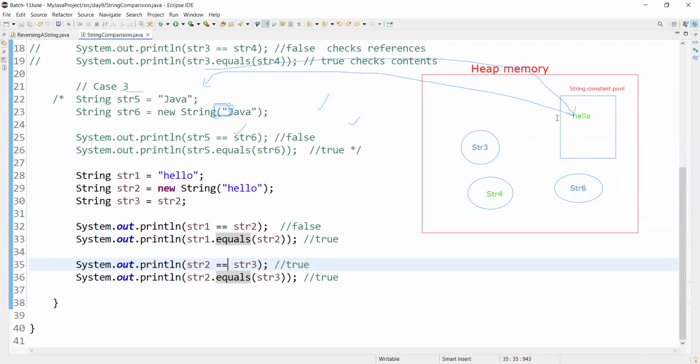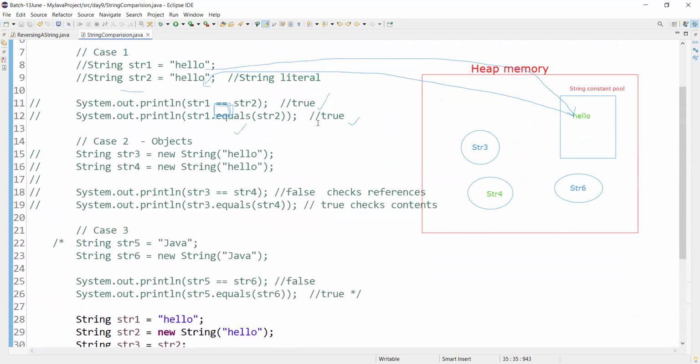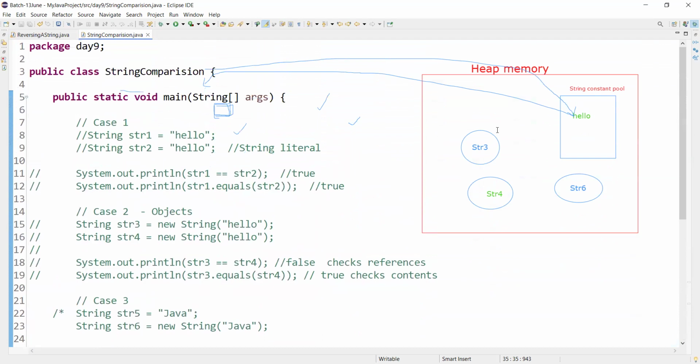So it's better to always have this picture in mind. How are strings stored in memory by the JVM? String literals are always stored in the string constant pool. When we create a literal, the JVM first verifies whether this literal is already present in the string constant pool. If it is already present, it just returns the reference to your string literal. If it is not present, it creates a new one in the string constant pool.